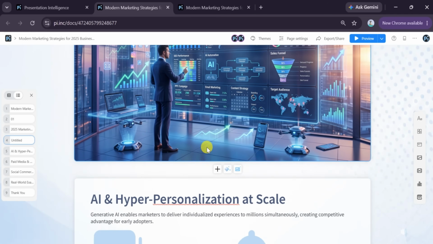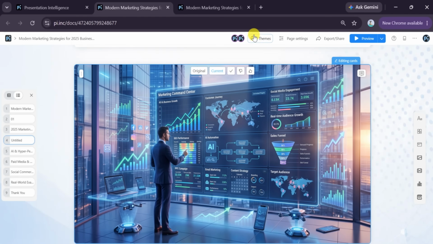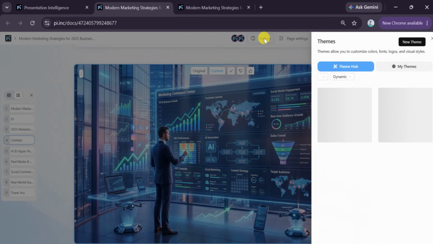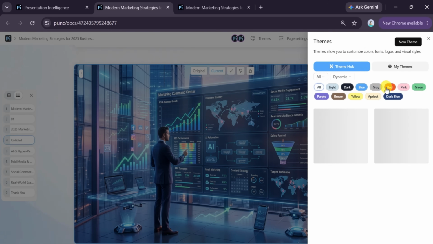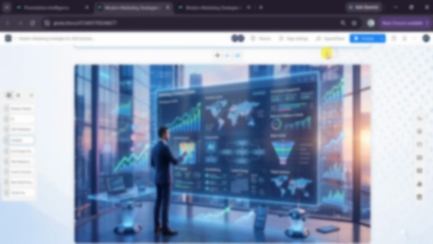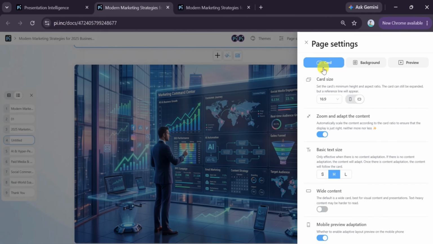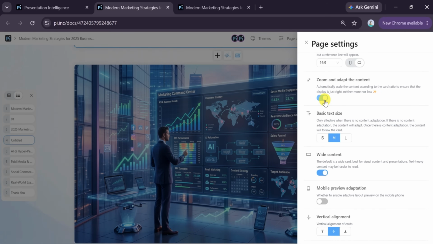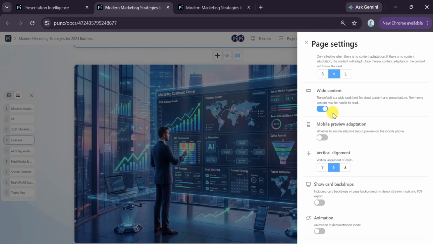You can also change the theme of your presentation at any time. Click on Theme, select a new theme, and it will instantly appear on all your slides. From page settings, you can adjust the card size, zoom in and out, change the basic text style, and access more options to make your presentation more attractive.